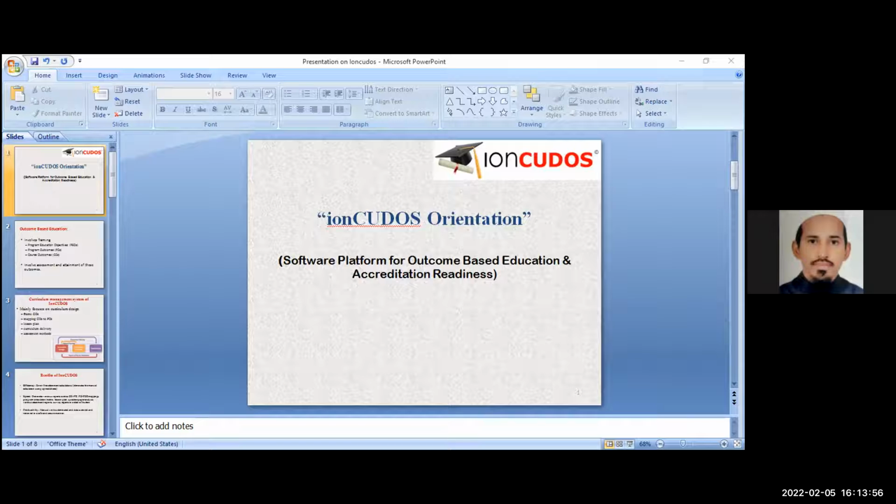Basically, this software is prepared for the OBE system. In the morning, I think you saw the details of outcome-based education. This software allows us to measure course outcomes and program outcomes, and there are certain advantages of this software. So I'm going to briefly explain the different advantages and the procedure involved in IonCUDOS.